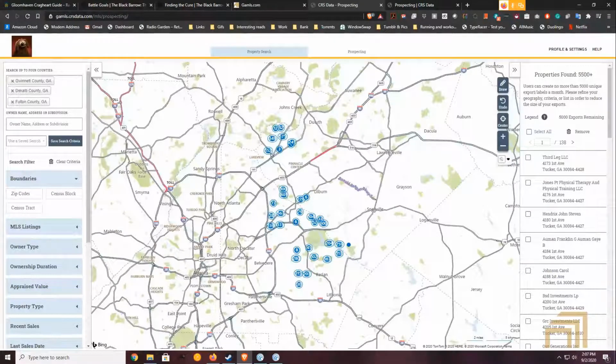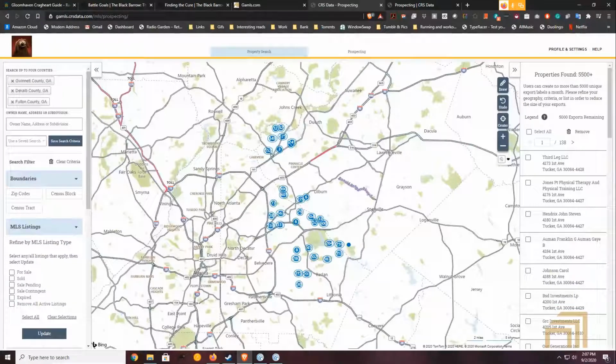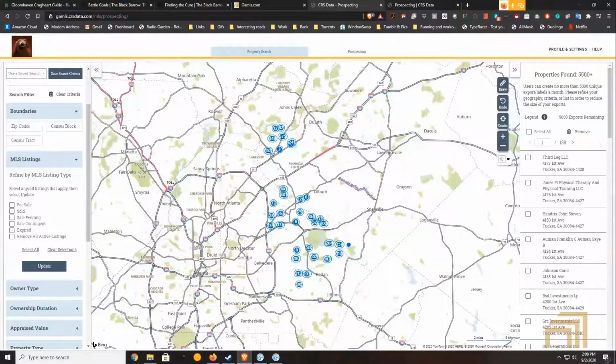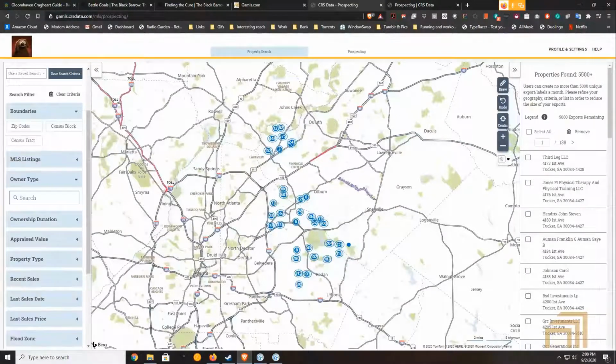Now, along with doing boundaries, you can search by MLS listing type. So if you just want to prospect out to properties that are for sale currently, or maybe something that has recently sold, you can do so by selecting the corresponding MLS listing. Along with that, we have owner type.